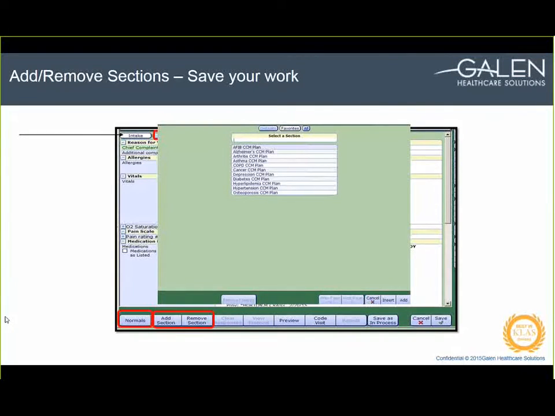Now, keep in mind that if you're adding a new section, such as a review of systems or physical exam, best practice would be to make sure that you do remove the section that the provider did not want to use, because then you do end up with multiple sections.